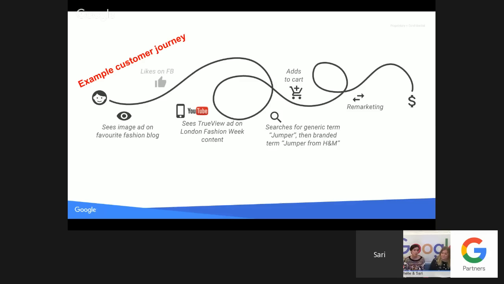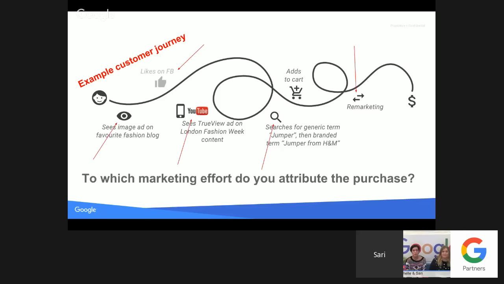Let's try and visualize this. As you see in this consumer journey, a customer can receive the marketing message through many different channels, such as blogs, Facebook, YouTube, or even by searching. This can sometimes make it a little bit hard for advertisers to know where to put their money. That's why it's really important to use data-driven insights to defend or pitch a greater investment in a certain channel. The first step is to choose an attribution model that works for you.